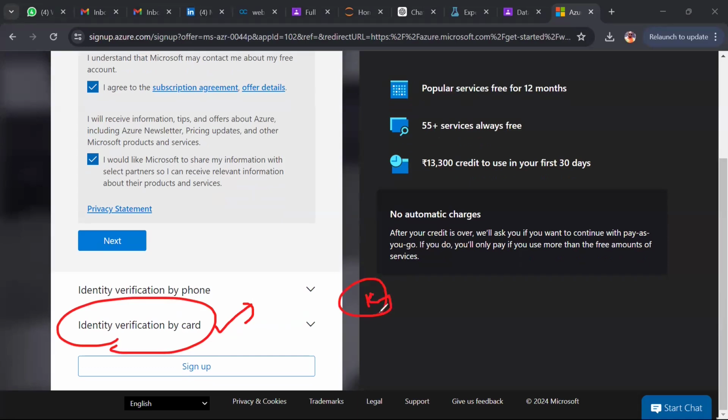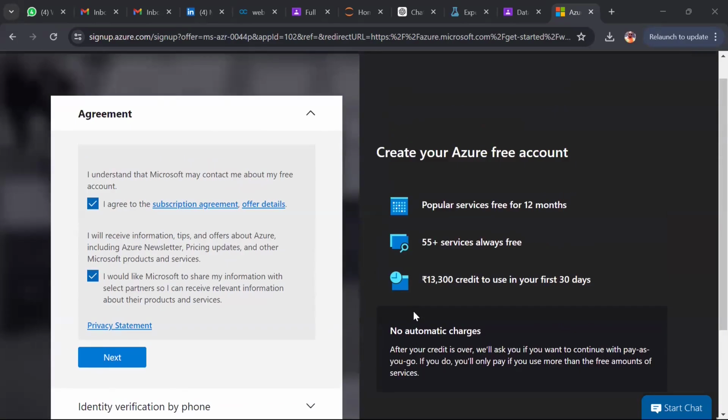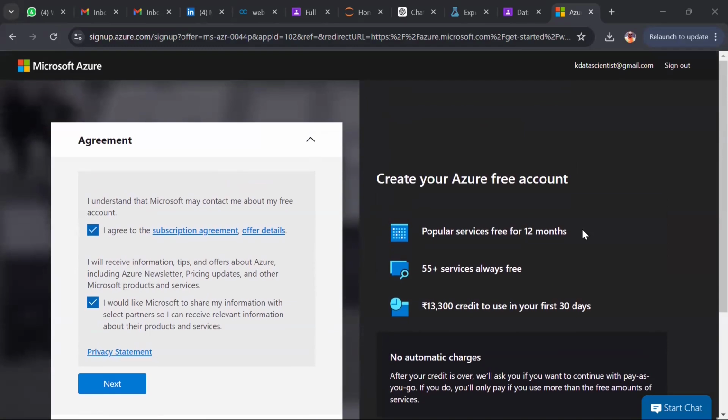Okay, you have to enter your card details. No worries, you can enter. Even when I did this long ago, they charged me 2 rupees. When you enter the card, you will get a message about a large charge, but don't worry, they won't cut your amount. They just save it. If you don't want to do this, just skip this step.